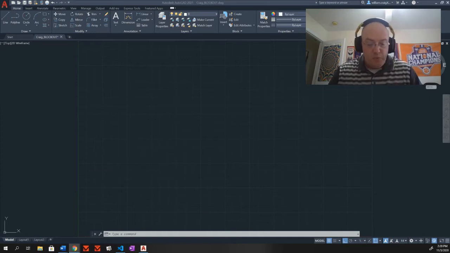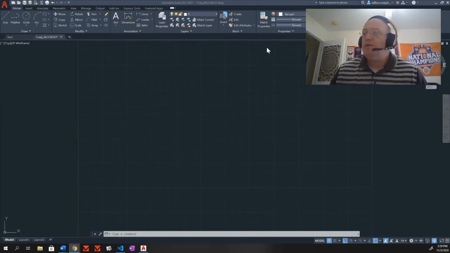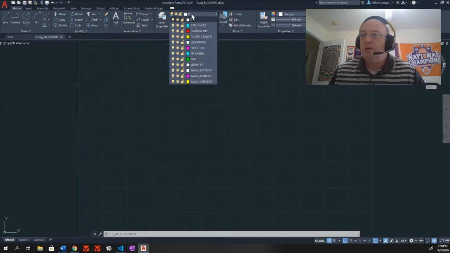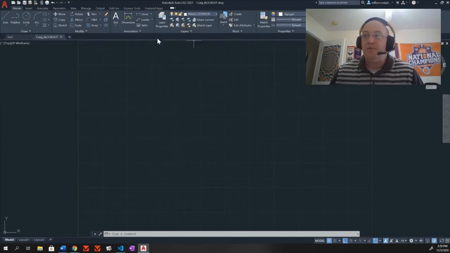Step 1 says select walls exterior as your current layer. The way you do this, right up here in our layers, you'd probably see a 0. That's the current layer you were on. We're just going to select walls exterior. Simple enough. Now we are drawing directly on the layer we want to work with.